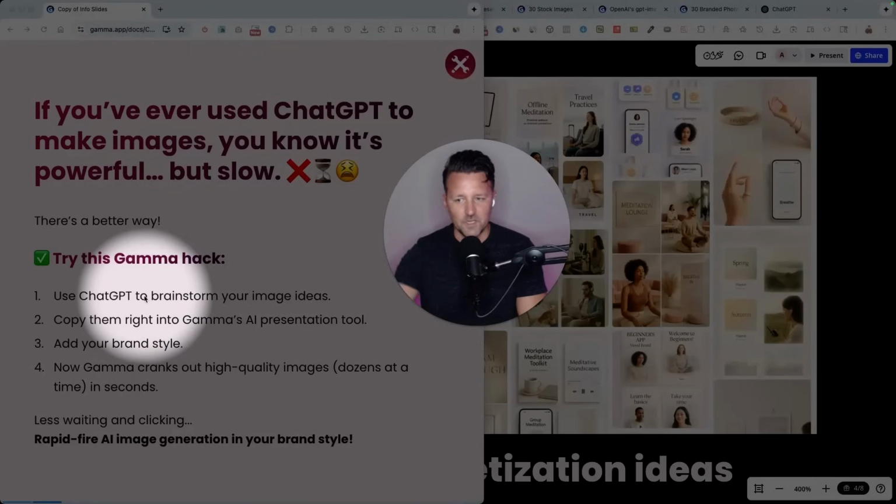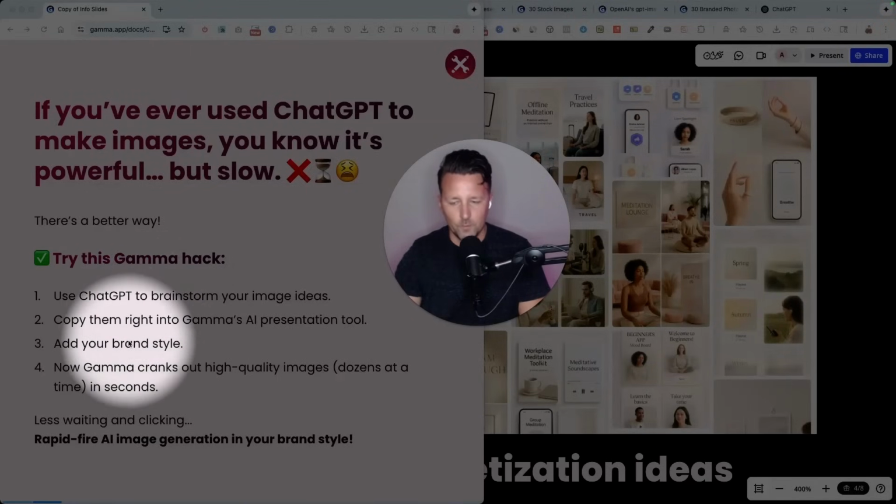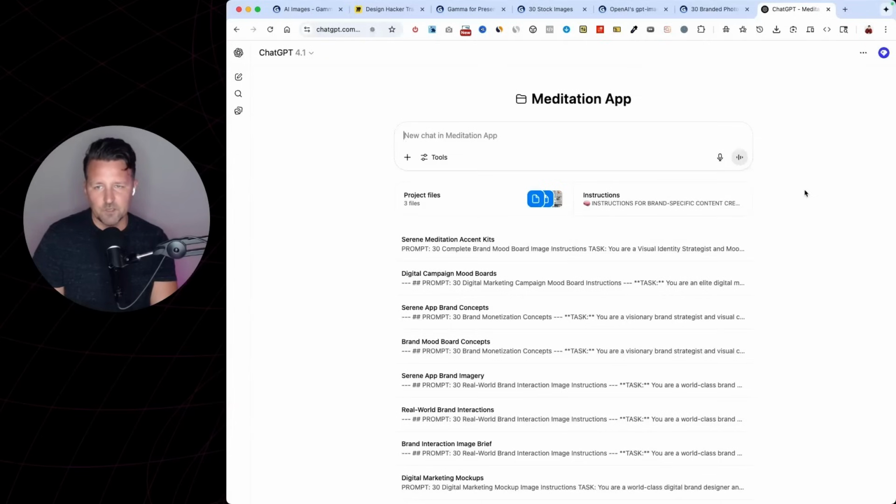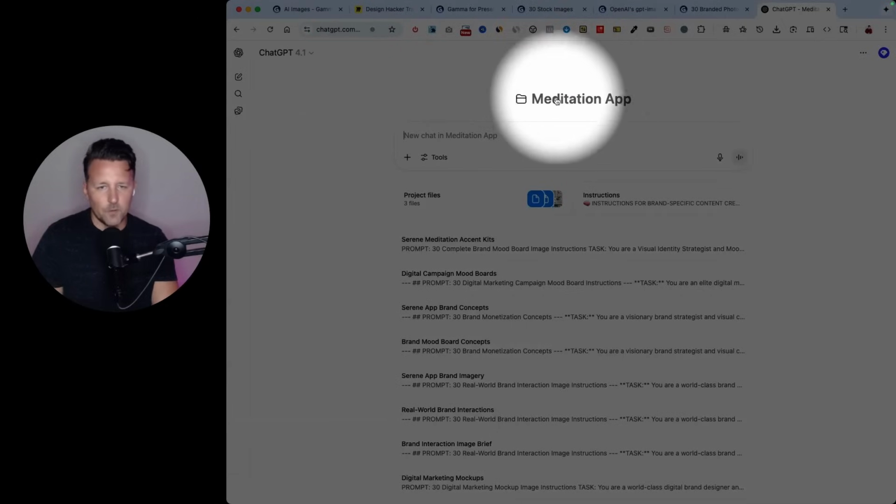Start with ChatGPT, then we drop it into Gamma, we add the style, and now we crank out all of these images in just a few minutes. All right, so what I'm going to do first is open up ChatGPT, and I'm going to open up this project that I created inside ChatGPT.